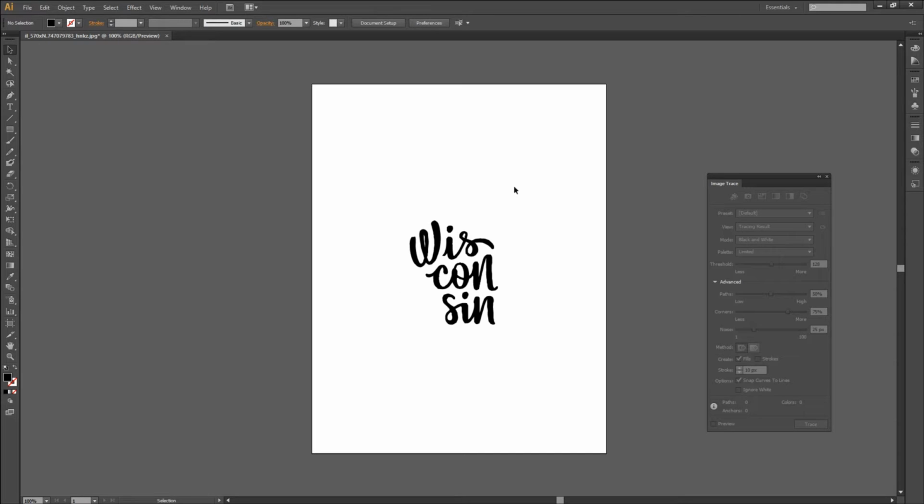Now our outline looks like it disappeared, but it's still there. We just have to make it a different color than white. So let's do that. You don't have to do this. It'll still be there when you export the file, but I like to see it.